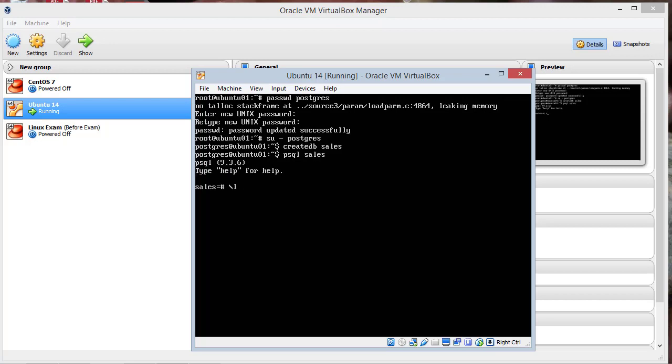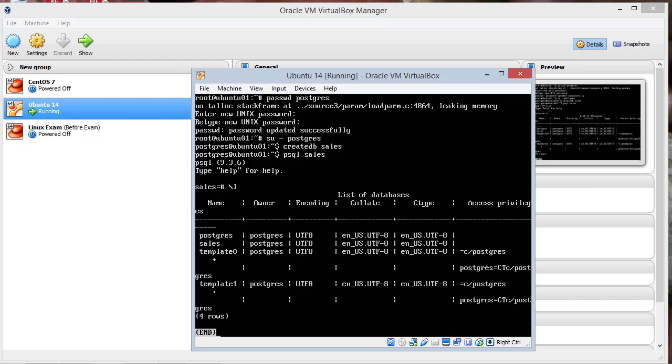We can do a \L to list what is in the database. We see sales. We also see Postgres, which contains information about the program itself. And then you have a couple of templates down there that are used whenever you create a new database. It'll create it based off of the template. Now we need to hit Q so we can get our prompt back.